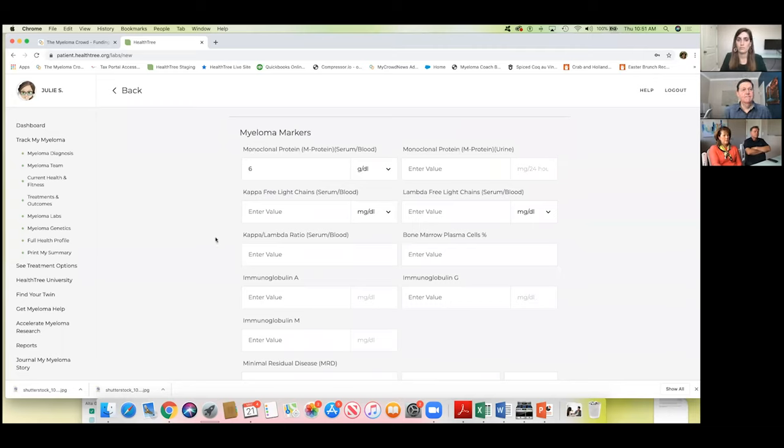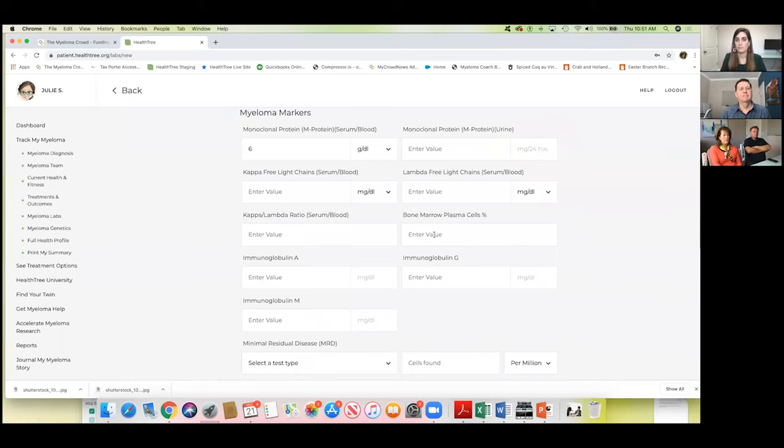So there was one question about what lab values you are watching to detect the cancer. And these are the myeloma markers that you want to track the most. So it's what percentage of your cells in your bone marrow are plasma cells? The normal is like 1%. So I think they consider anything over 5% is active myeloma. So that's what you're going to enter in there.